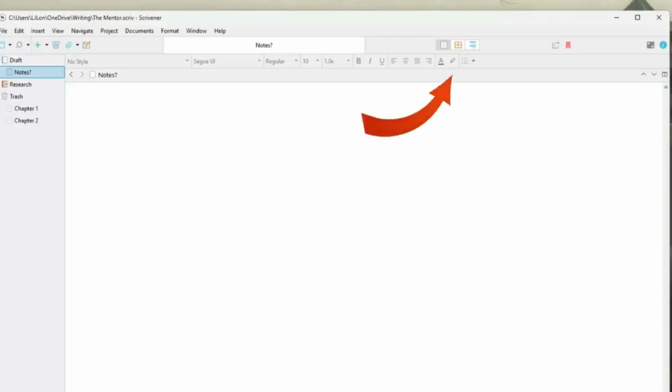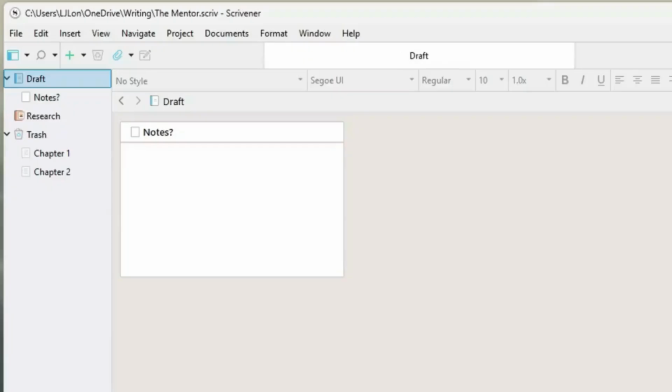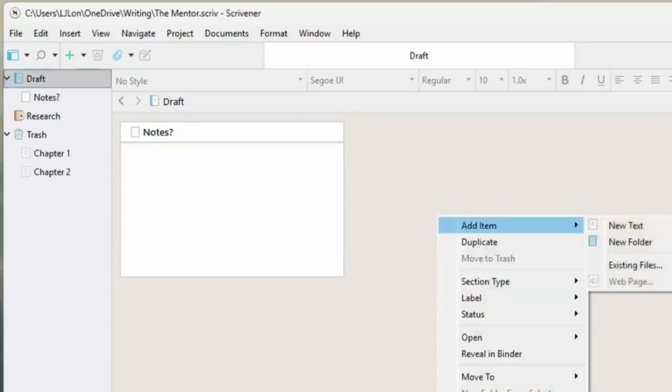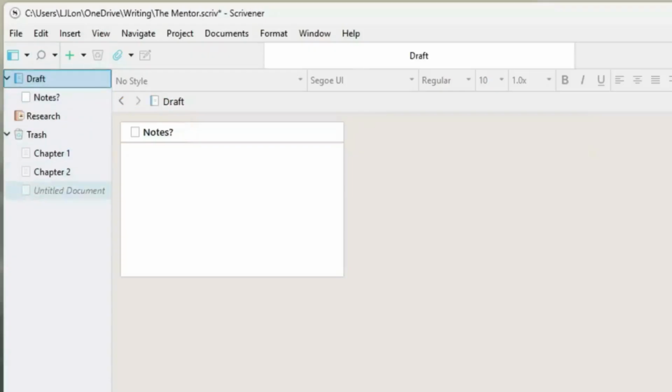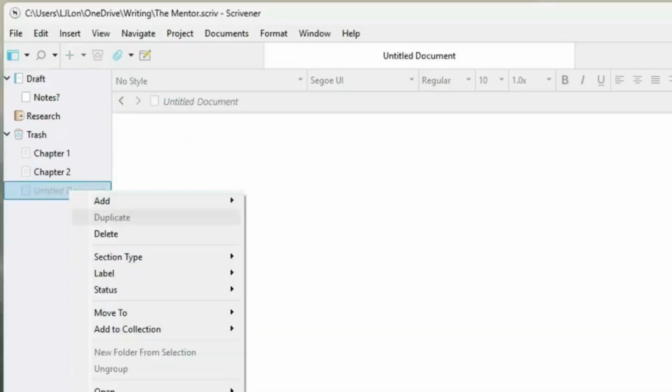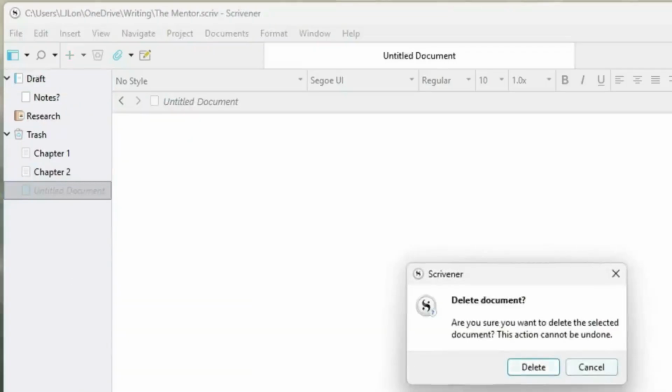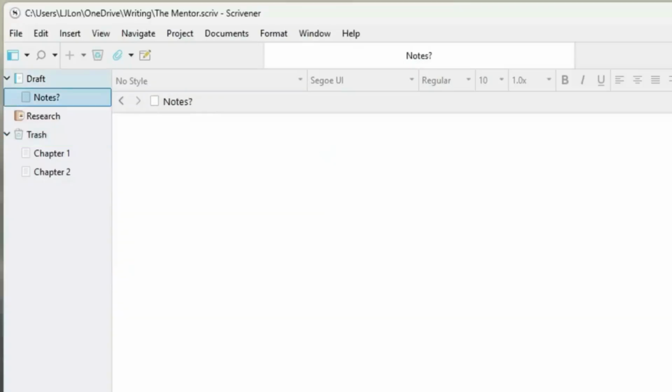You get to corkboard with this little corkboard looking icon up here. Click on that when you are inside of draft, not a subdocument. And that shows me notes as its own little pin here. As I begin to create items in here, they're adding those documents. So let me show you how we can use the corkboard to plan out episode 2 of The Mentor.